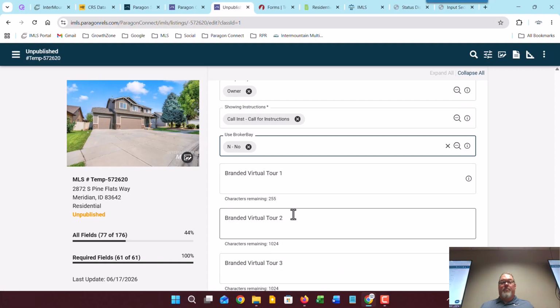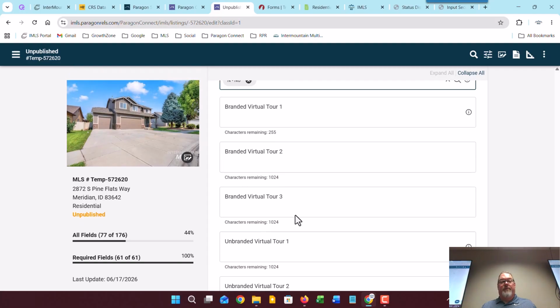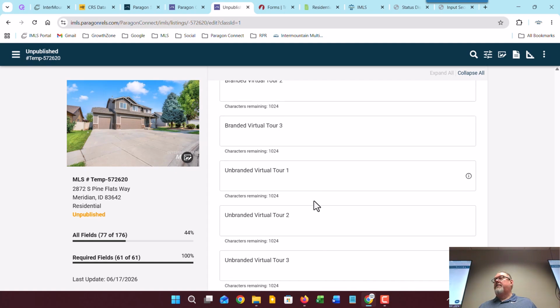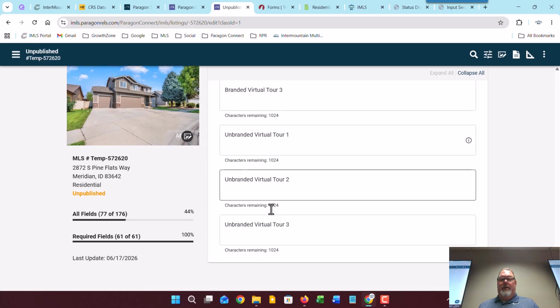Then there are 3 branded and 3 unbranded virtual tour fields. Branded would be a virtual tour that has agent and brokerage information on it, where unbranded means it won't. People ask all the time, can I use a YouTube video? You totally can, and that's a branded virtual tour. Because unless you own YouTube, you can't guarantee me there will not be branding when someone watches that. So unbranded means there's no branding.